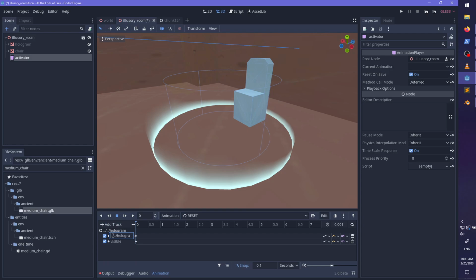Oh yeah, and pro tip, you can just double click the name here and then you can change the node path. So it should be, oh, it doesn't, because the root node is the animation, I can just do hologram. There we go. And then I can stitch this back together in scripting, figure out how I want to do that.